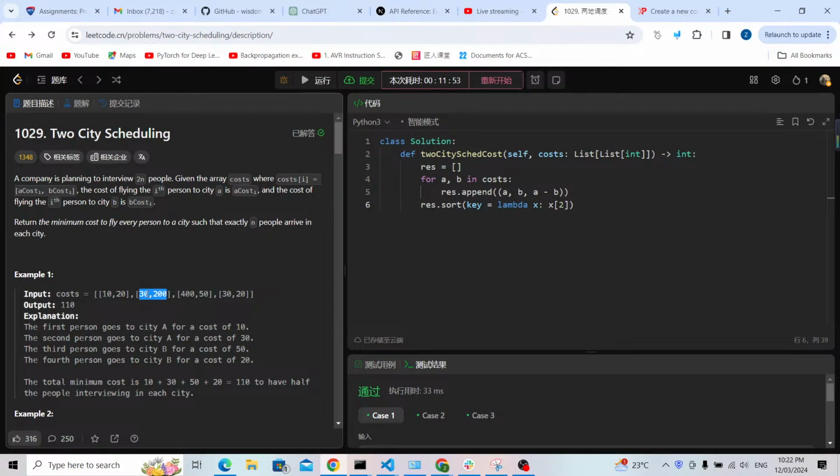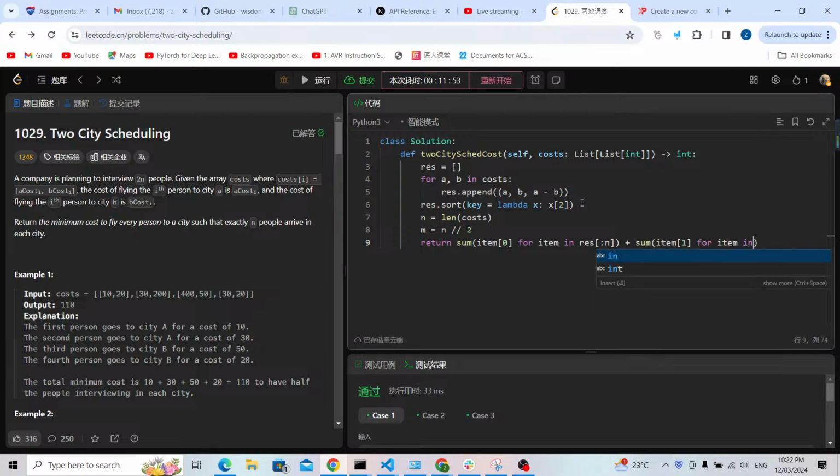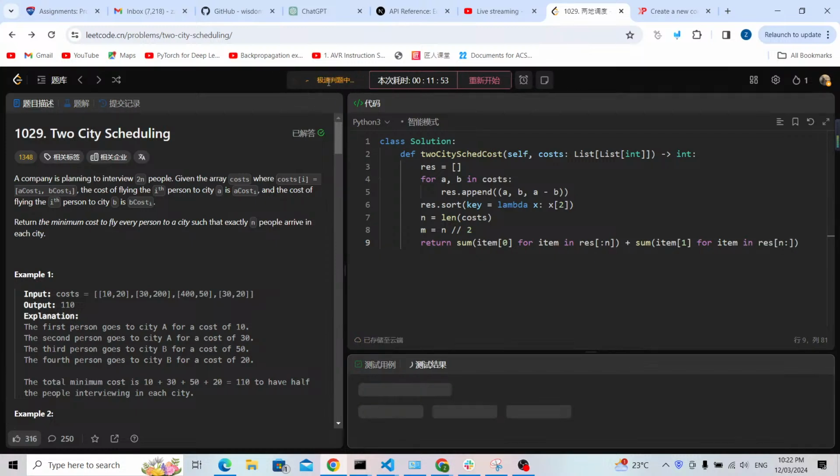So I'm gonna choose the first value for the first half of the array, and the second value in the second half of the array. So I'm gonna choose a variable n, it will be the length of the costs, and m should be equal to n divided by 2. Now I'm gonna check the result. It will be the sum of item[0] for item in result, the first part, plus the same item[1] for item in result, the second part. Now let me run it to check.